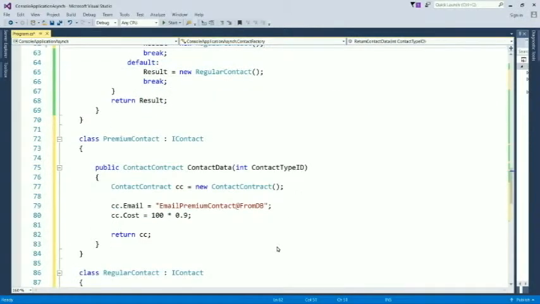So in here we have the premium contact, inheriting from the IContact, getting the contact type ID, and then it's going to return the email and the contact contract wrapper class. And if it is a premium contact, it's going to have a 10% cost discount. Actually, this is a premium contact. If it is a premium contact, it's going to have a 10% discount.